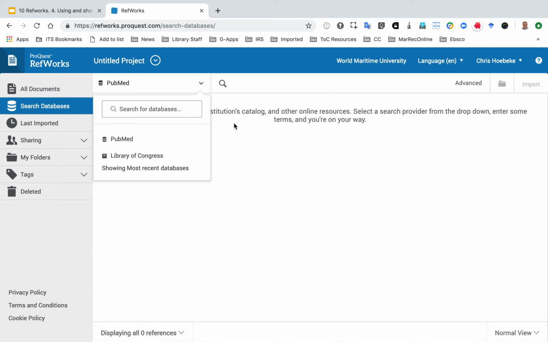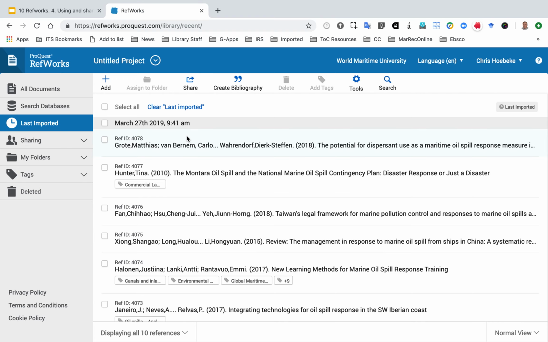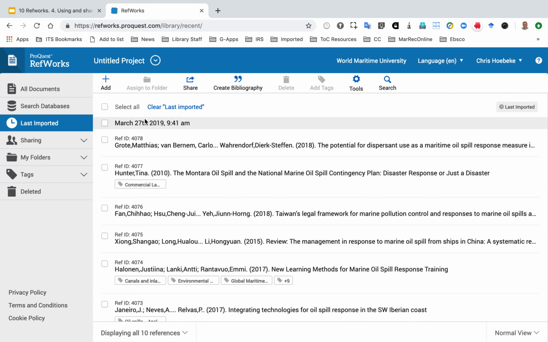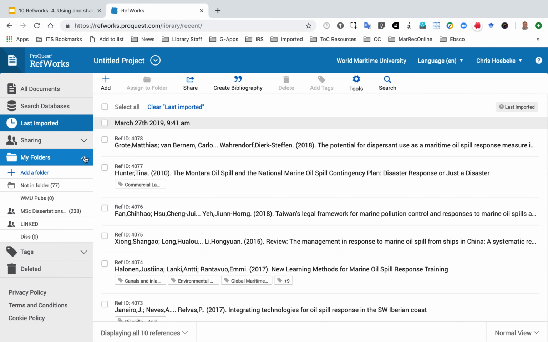We have much better discovery tools, and we have already demonstrated how you can export from those discovery tools, such as the Library Discovery Service, ScienceDirect, etc., and get those citations directly in. So I wouldn't even bother with trying to discover materials here. Last imported will just show you everything you've been importing or adding in one way or another until you move it to another folder. We're going to skip the sharing right now and go to those folders.